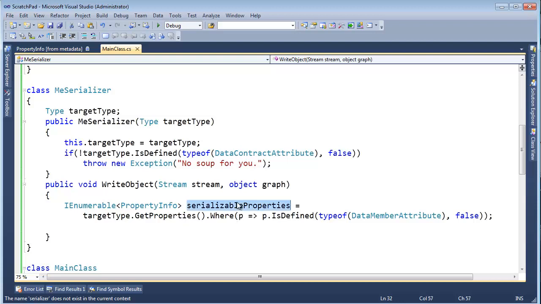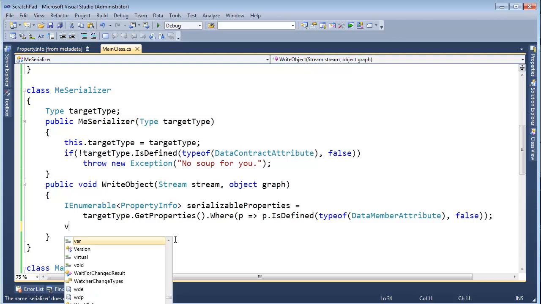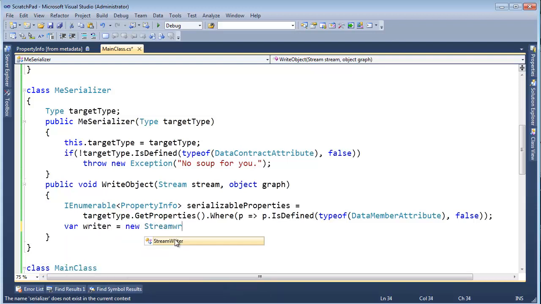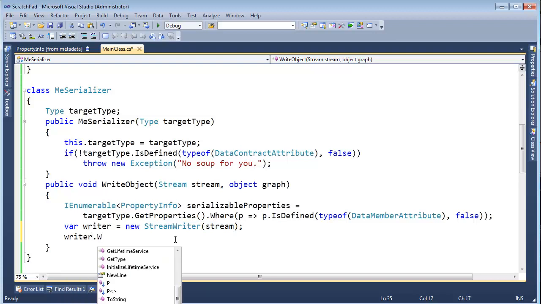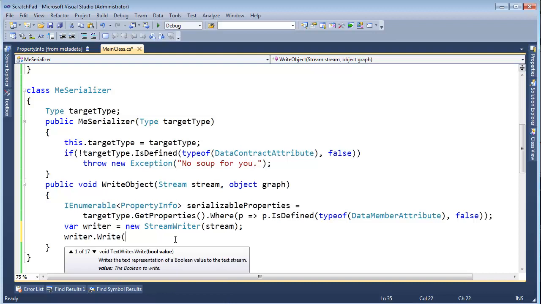Let's see. Okay, we have all the serializable properties now. So I think what we'll say is var writer gets new stream writer stream, and this allows me to just easily write text out to this stream. So now I can say writer.write, and this is going to be poor man's XML at its very best. I would not naturally do XML like this. I'd use using system link.xml. I'd probably use that or something else, but this is an educational video, so let's roll with it. I'm going to do some XML by hand.